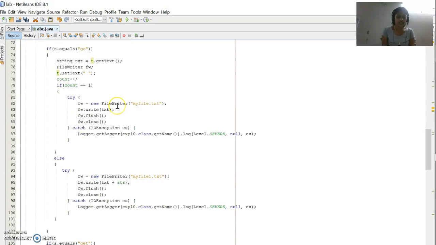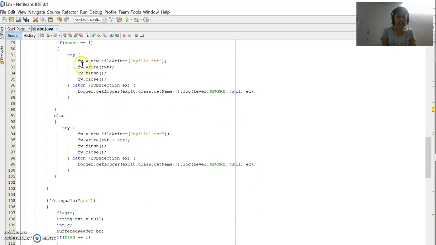Okay, so in this I have said fw is equal to new file myfile.txt. Now why is this enclosed within a try catch? This is enclosed within a try catch because if this particular file does not exist, then it will give me an exception.